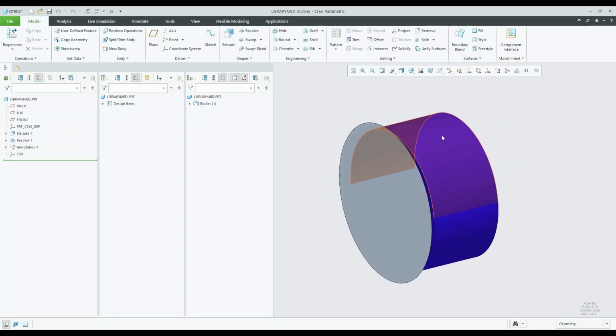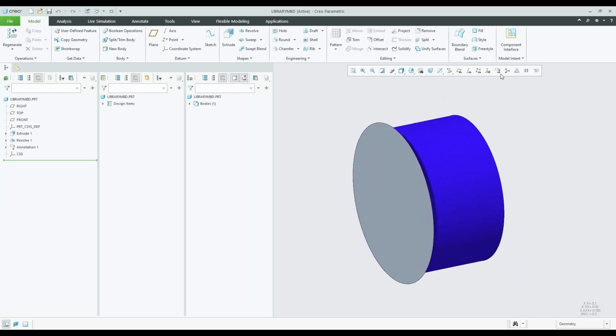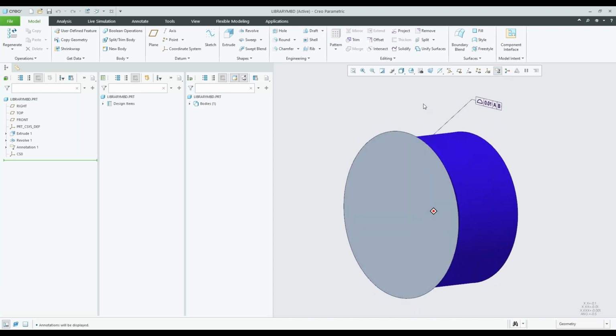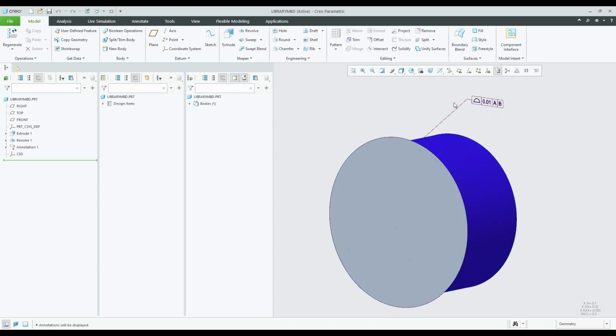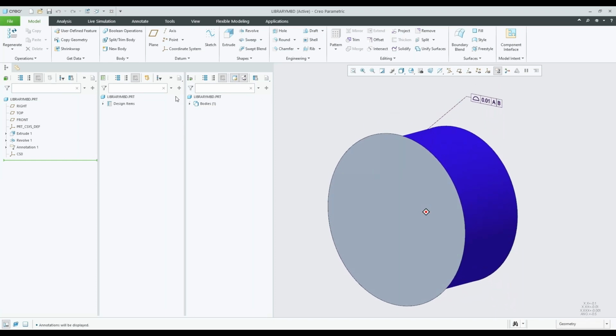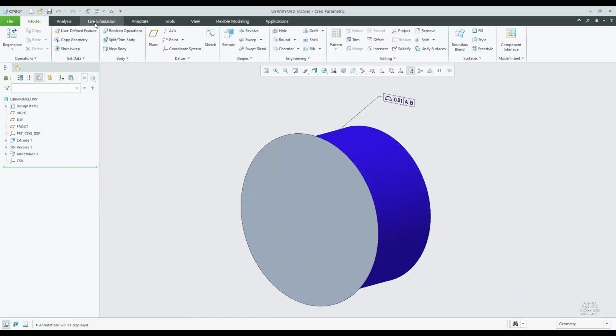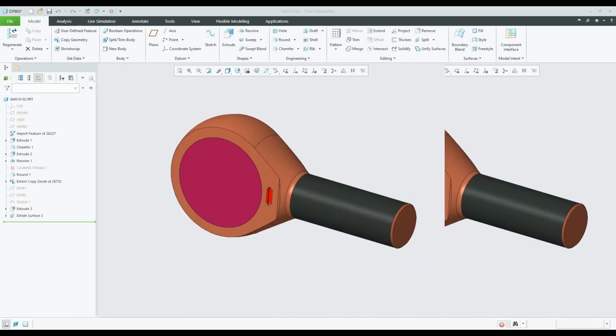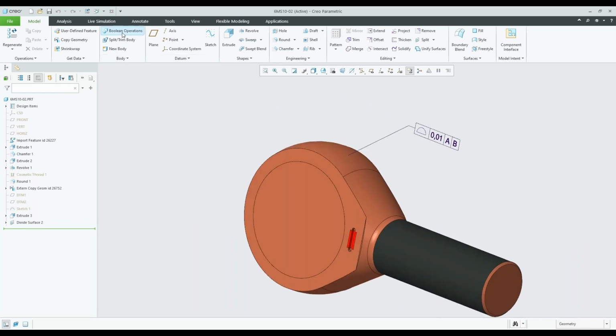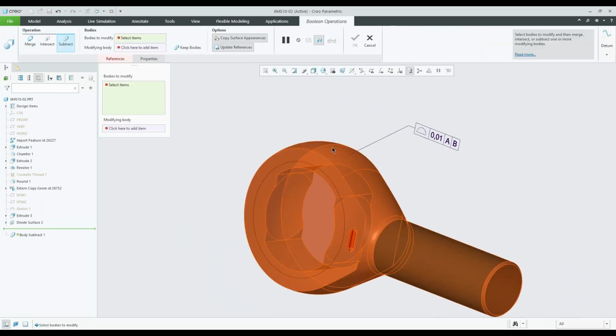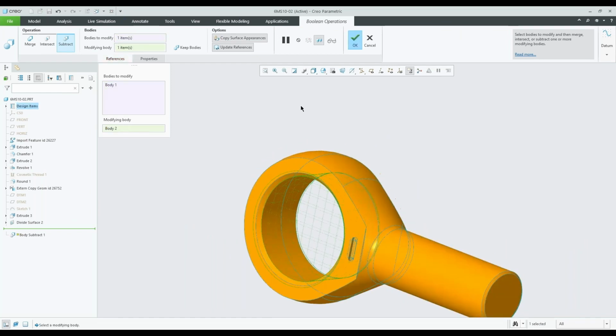Just a few things I want to point out. Notice the color of this reference model which we're going to use to do our Boolean feature. And if I put on my notes, you'll see that I've got a general tolerance and surface finish on that surface there. All right, so let's go back. Now that I've showed you that, let's just go back to our original model. Just want to close this, go back to our rod end bearing, and I'll go to my Boolean operations, and here I'm going to subtract from that body, and I'm going to use this body to subtract it.